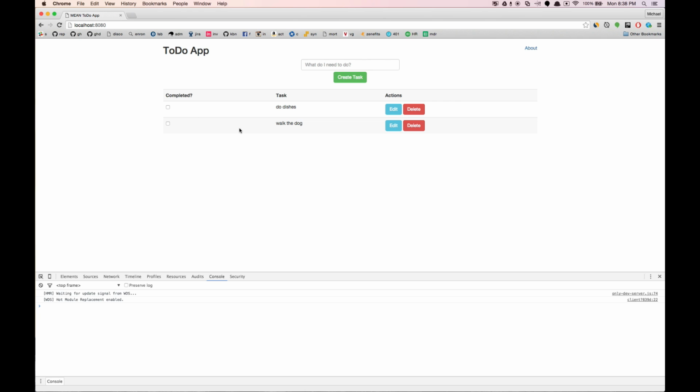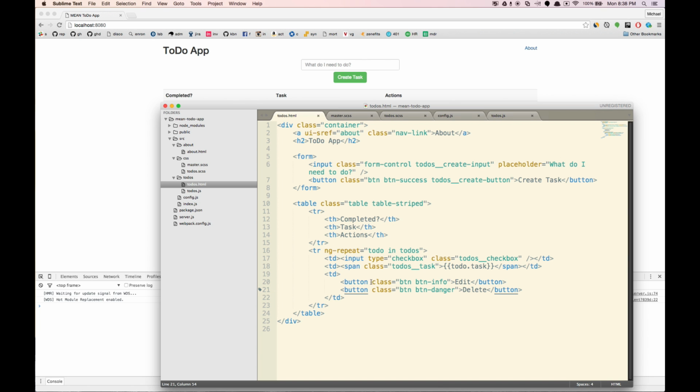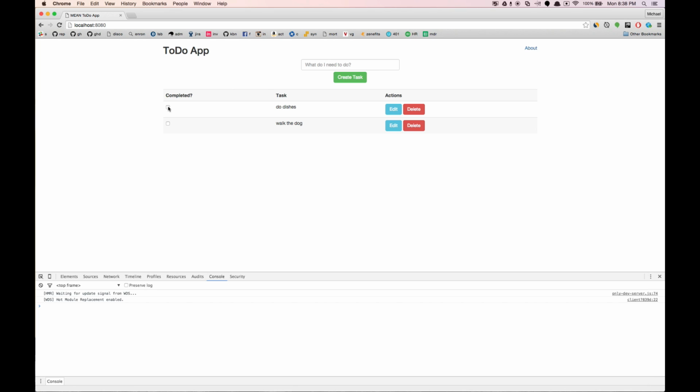You can see that we have two rows here, even though we just wrote one row of code here. So this is one way that Angular helps you save a lot of code and how powerful the directives can be. We have checkboxes here which don't do anything yet. So our next task is going to be to hook it up so that when we click these checkboxes, we put strike-throughs through the tasks here.